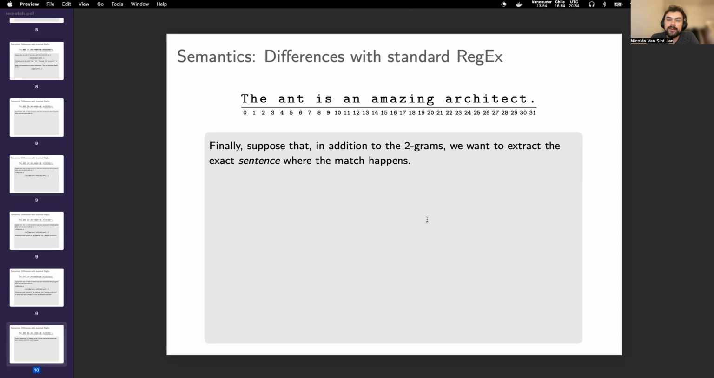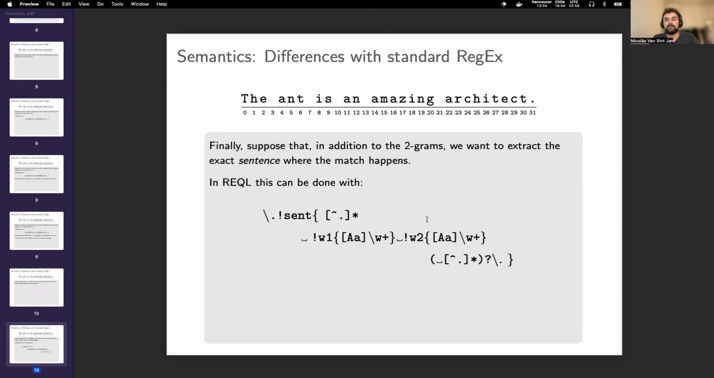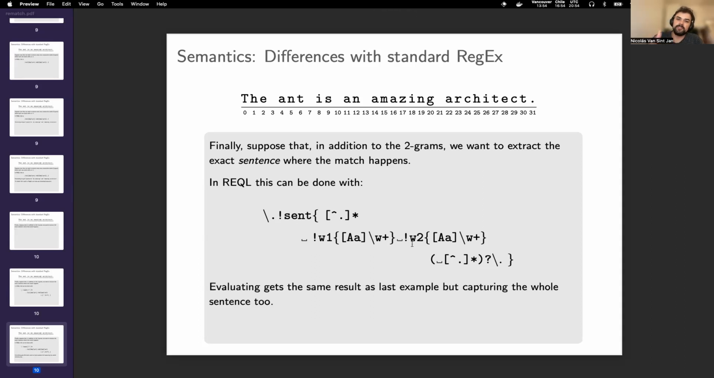And finally, suppose that in addition to the 2-grams, we want to extract the exact sentence where the match happens. In RegQL, we have a possible query that does this. We have the query from the last example, but now wrapped up in another query that finds a sentence. Evaluating this gets us the same result as the last example, and now capturing the whole sentence too. What's interesting in this example, if one gives it some thought, is that regular expressions cannot get this kind of result.